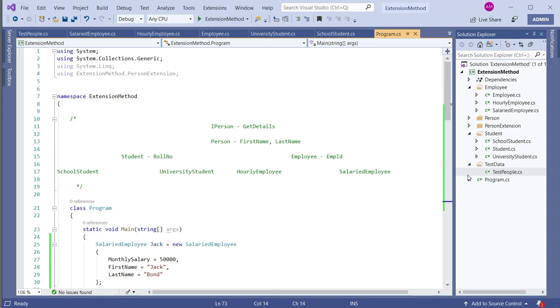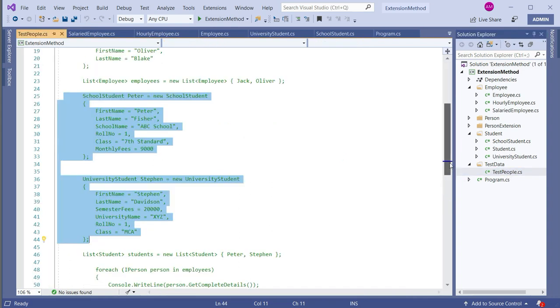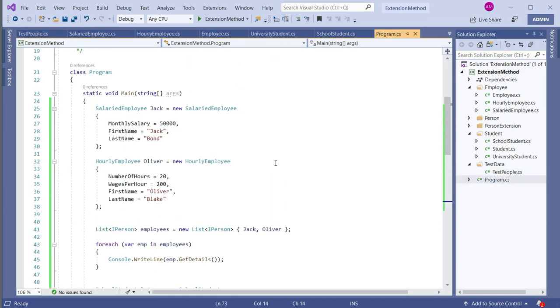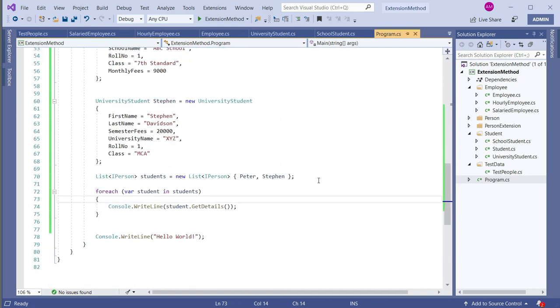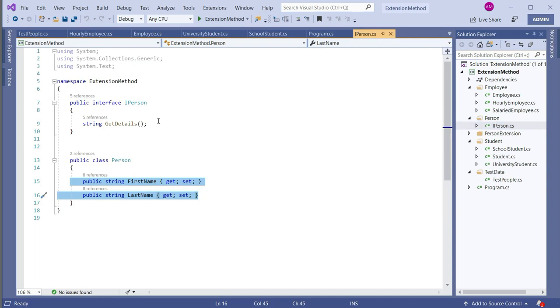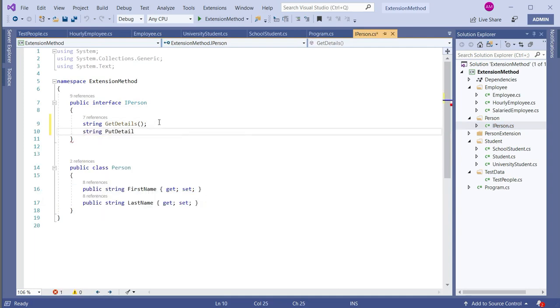So now after some days we get a requirement from our client. We have a method like get details for employee and for every student, whether it is a university student or a school student. Now the client says that we need to put every bit and piece of details of a student or maybe an employee into a log file. So what options do we have in that case? So one option that comes to my mind is to add a new method to this interface, like string put details to log file.